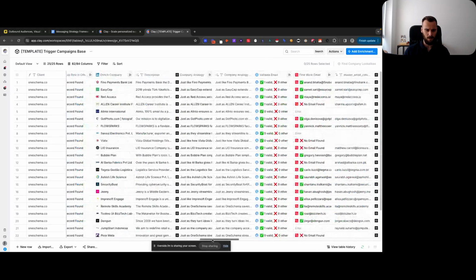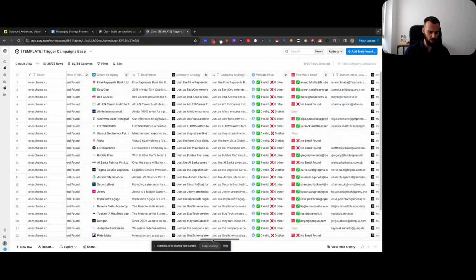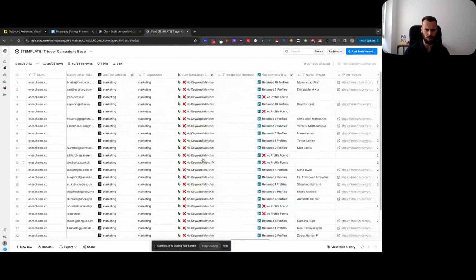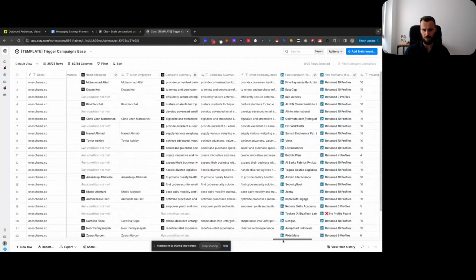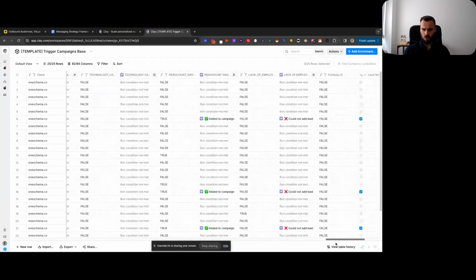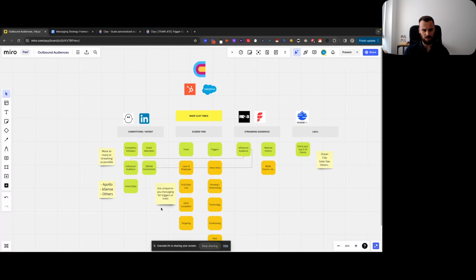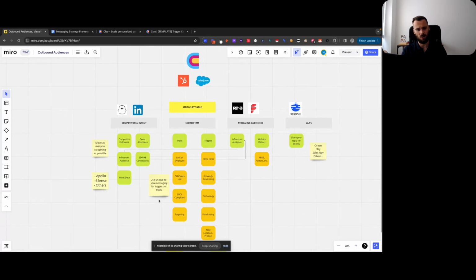are they lacking a certain person on their team? And I will go into that in a second. Do they have certain technology installed, that type of thing? You want to look at all those triggers, and then based on those triggers, they go into specific campaigns, and that is what that table looks like. So let me explain what it is and why you want to do that.